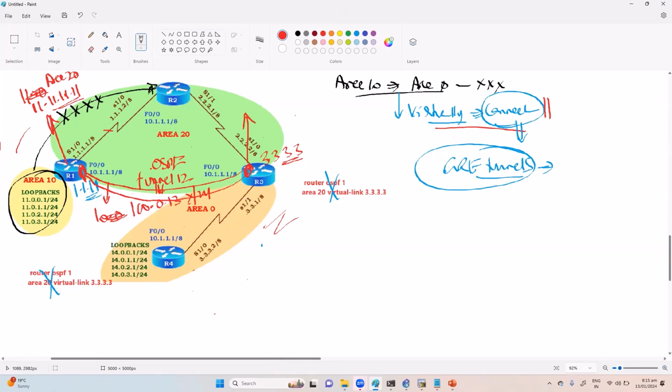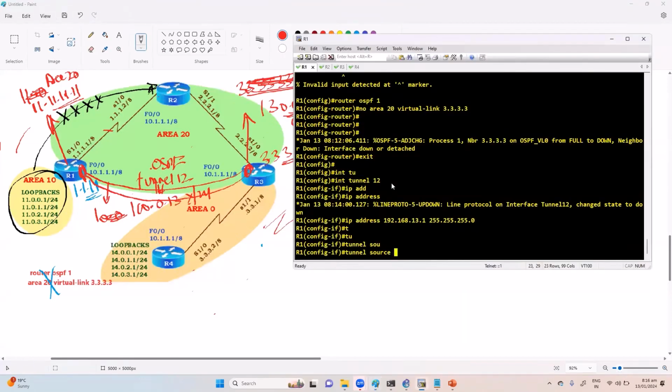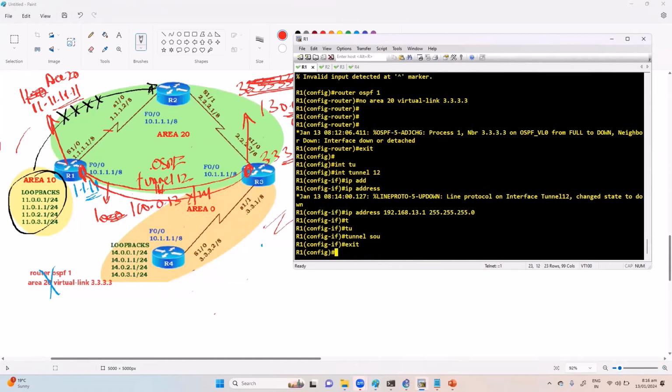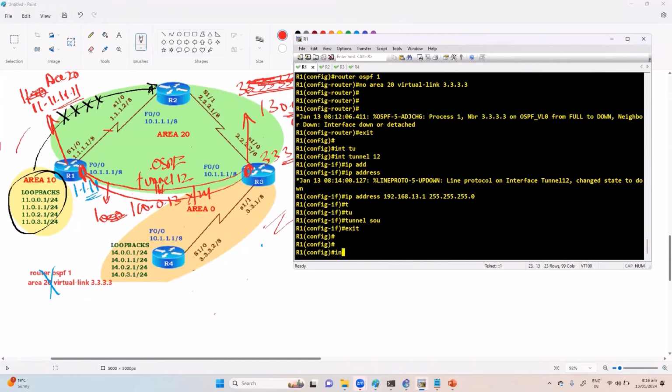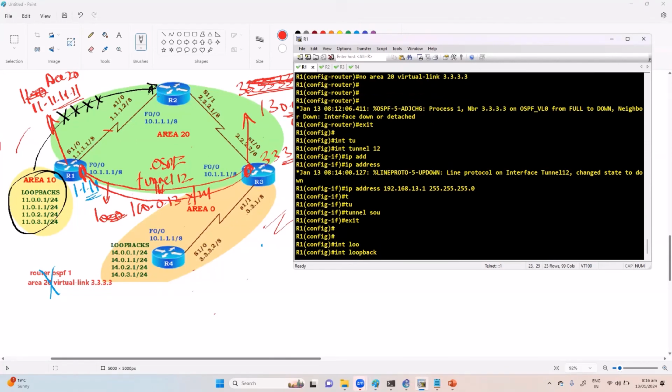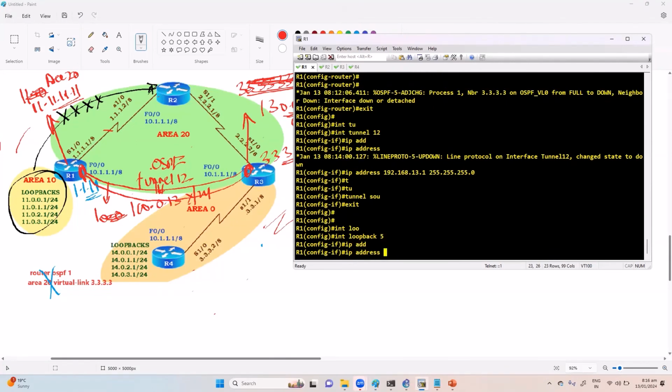Similarly here also, I'm going to advertise 33.33, a loopback interface, or I can use an existing loopback interface. Already I have some existing loopback interfaces here, 13.0.0.1, loopback 0, and I'm going to advertise this in OSPF, because the tunnel source and destination should be reachable. I'll come back to this configuration. Before I go ahead, I need to create one loopback interface here, loopback 5, or I can use any loopback.